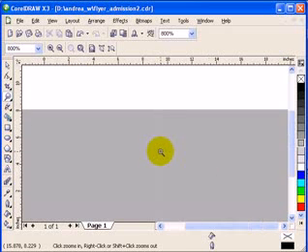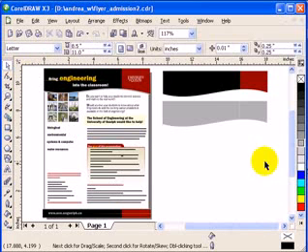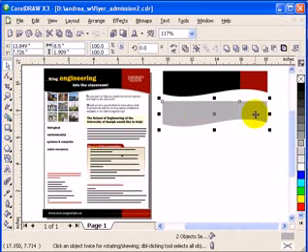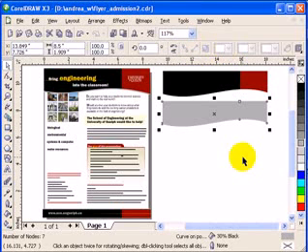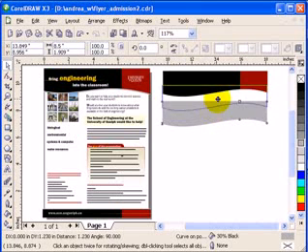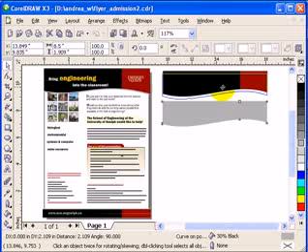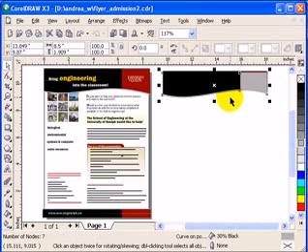So what I'm going to do here is weld these objects. Click on the first one and then the second one, and in here you'll see there's an option for Weld. Click on Weld. Now it's one object. Then I'll move this over to the back of the foreground.